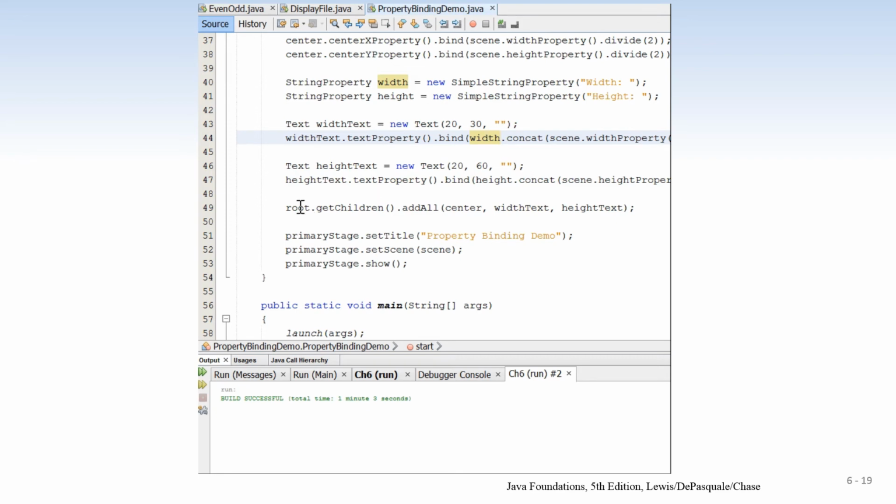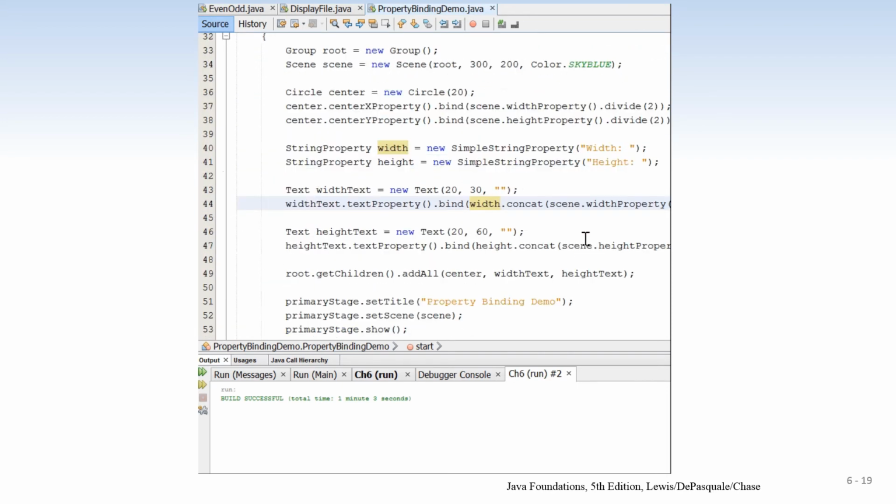And then root.getChildren().addAll. We're going to add center, width text, and height text. And the rest of it is setting up the stage. And there's your main. It's pretty straightforward. I'll run it again for you.